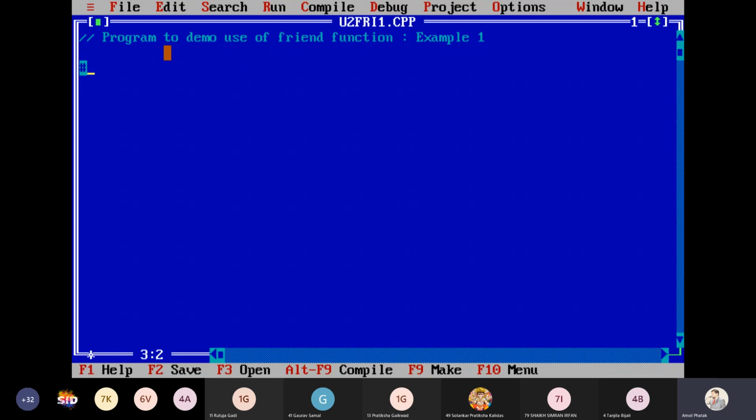I must go with the hash include iostream.h, and then hash include conio.h. Now here I just declared one class directly as sample.